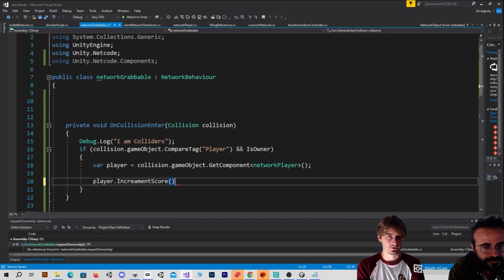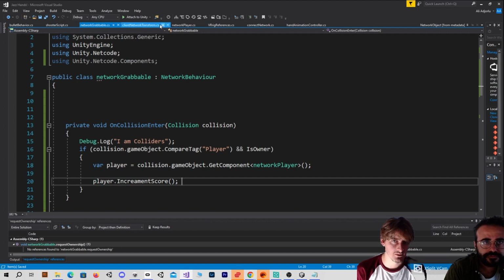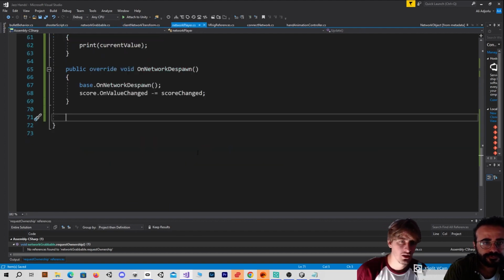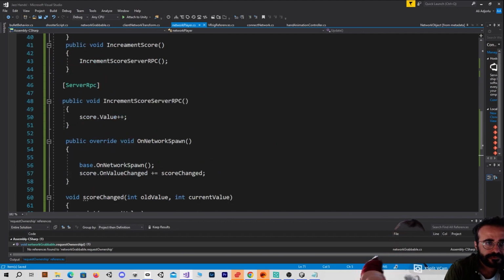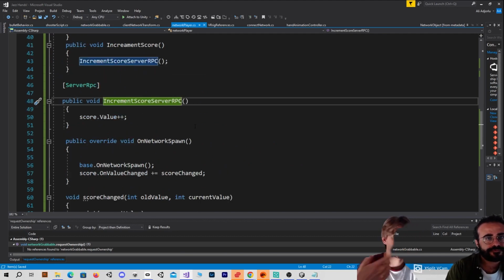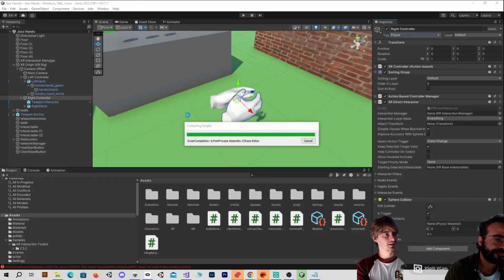And what this is going to be doing is, if we go back to the player script, network player over here, it's going to call the increment score method, and then that's gonna call the server RPC. It's all good. Cool. So let's try it out. First in the host with no build, and then if it works, we try and build, and then we take a break.